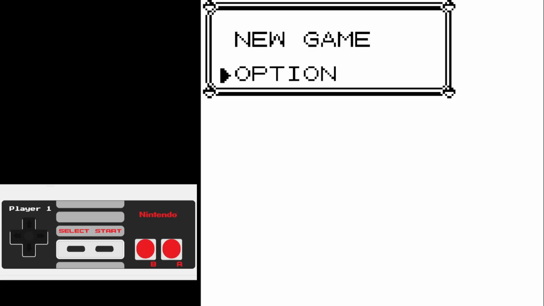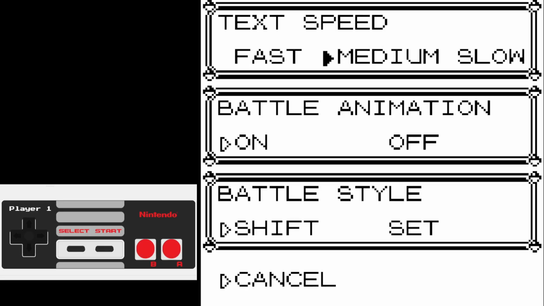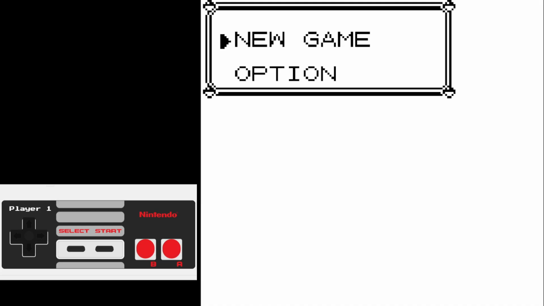So to start the run, we're going to choose our options. The options are text speed fast, battle animation off, and battle style set. In certain other glitched runs, you might have to manipulate your trainer ID before you start, which means you can't choose your options right away until you're in game. But for this category, we can choose our options right away. So we're choosing fast, off, and set, and then your timer starts on new game.